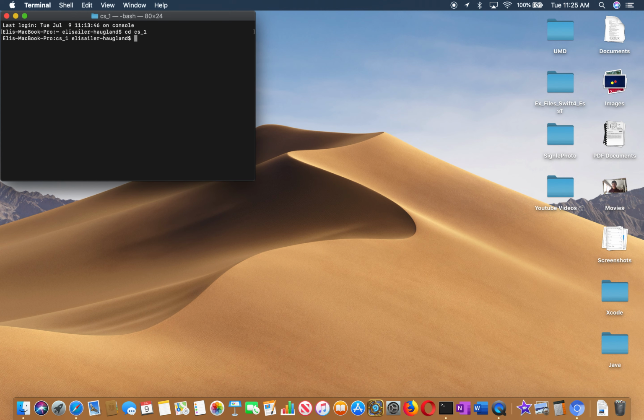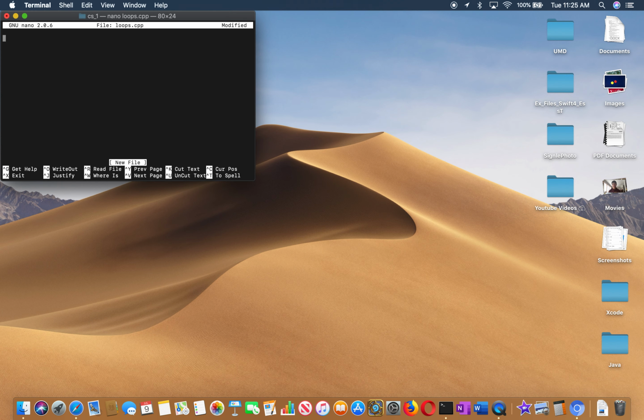So I'm gonna create a new file called loops.cpp. Boom. I'm gonna add the first two lines you should always add, and I'm gonna create a main function. Perfect.